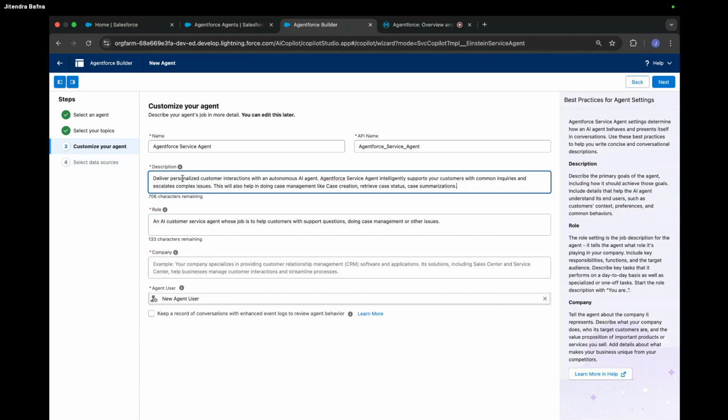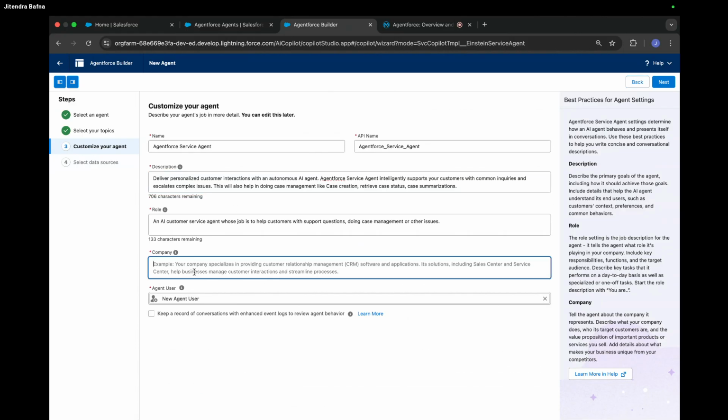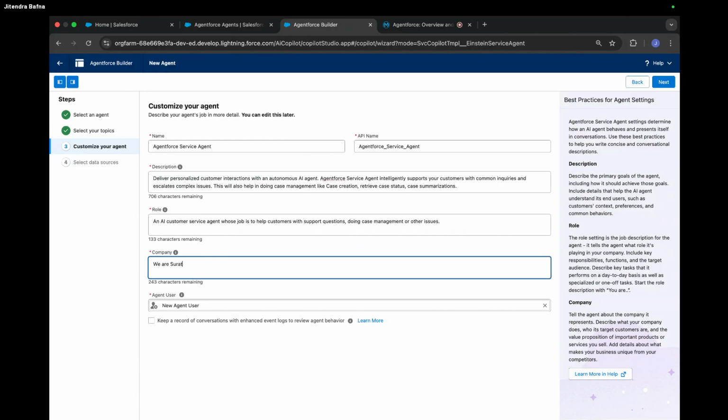Okay, just provide some kind of description. What is the company? You can give any company, like we are Surat MuleSoft Meetup group, helping in sharing the knowledge, providing education, tutorials, something like that. Okay, and here you can just say new agent.